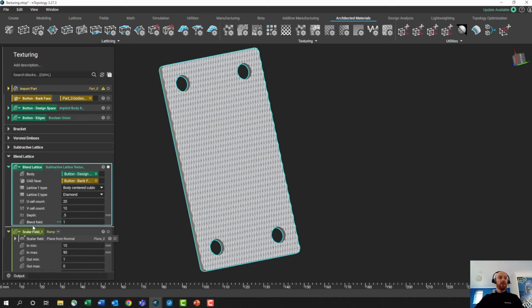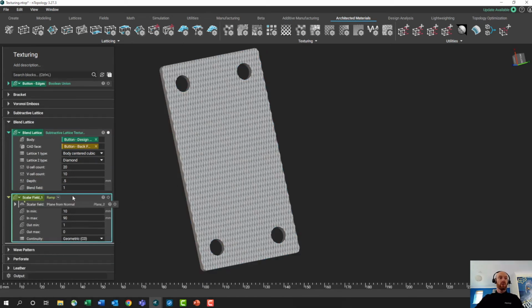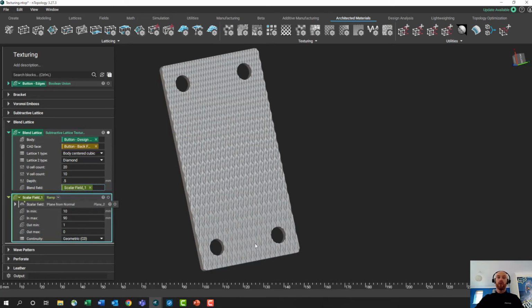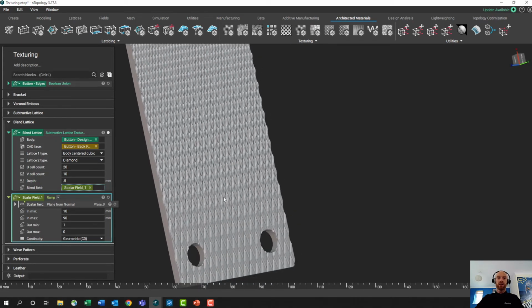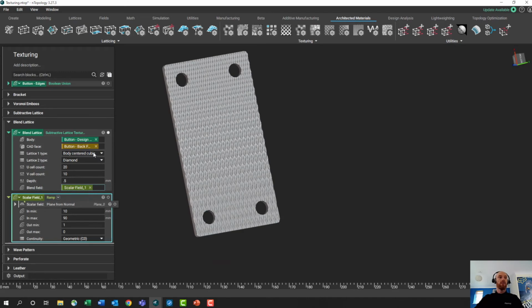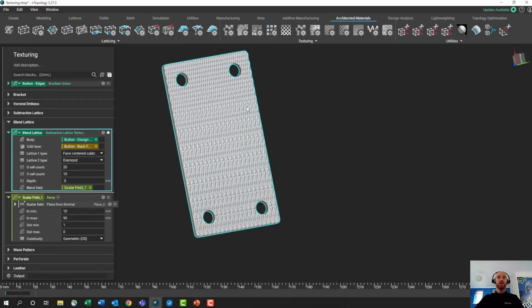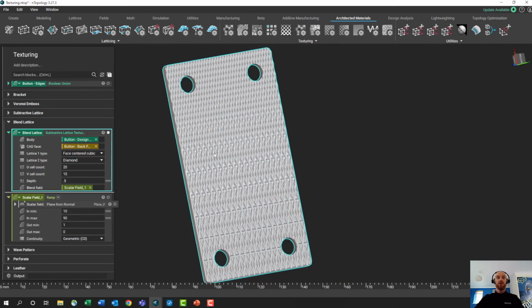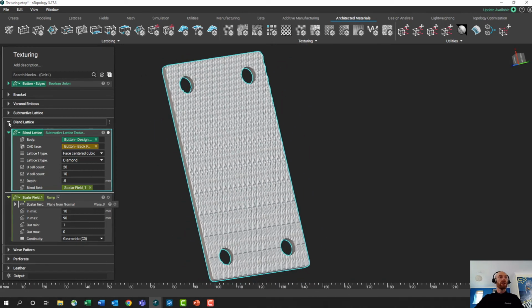Now the blend field here, again, we've got the Wi-Fi symbol, so we can use a ramp block. So we can say at the bottom here we want one lattice type, and at the top we want a different lattice type. And it's going to slowly merge the two lattices together in the middle. And again, we can change this super quick by whichever two lattice types we want here.